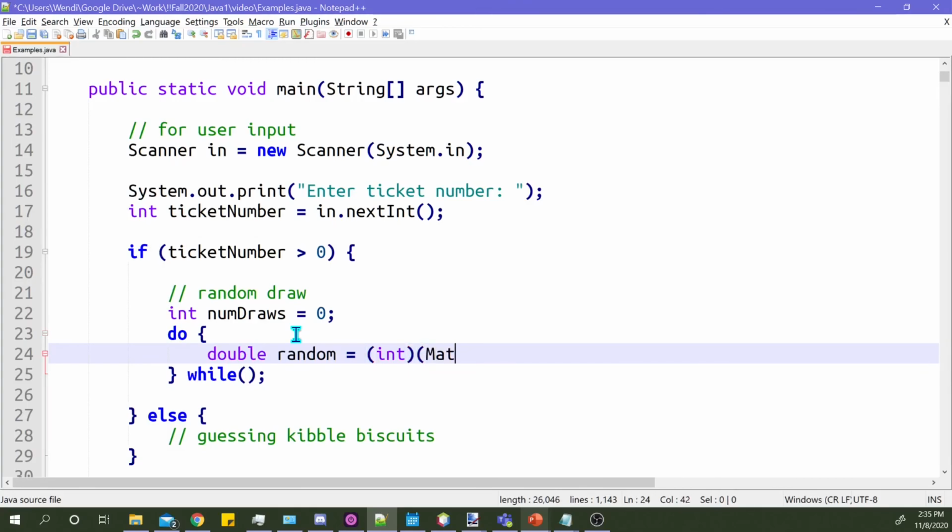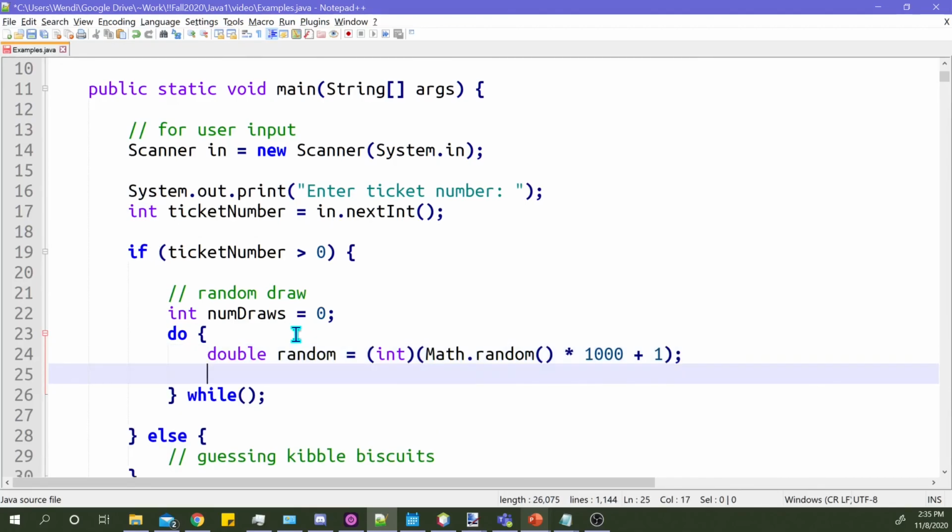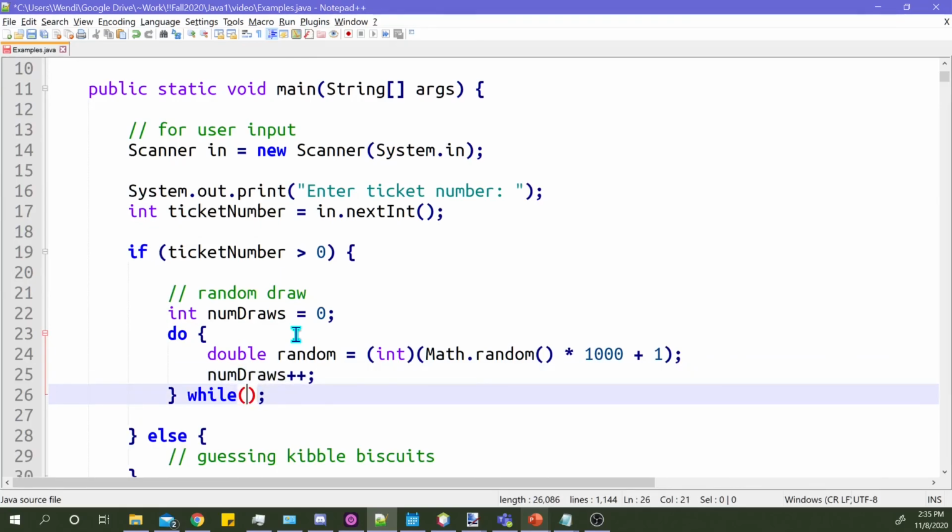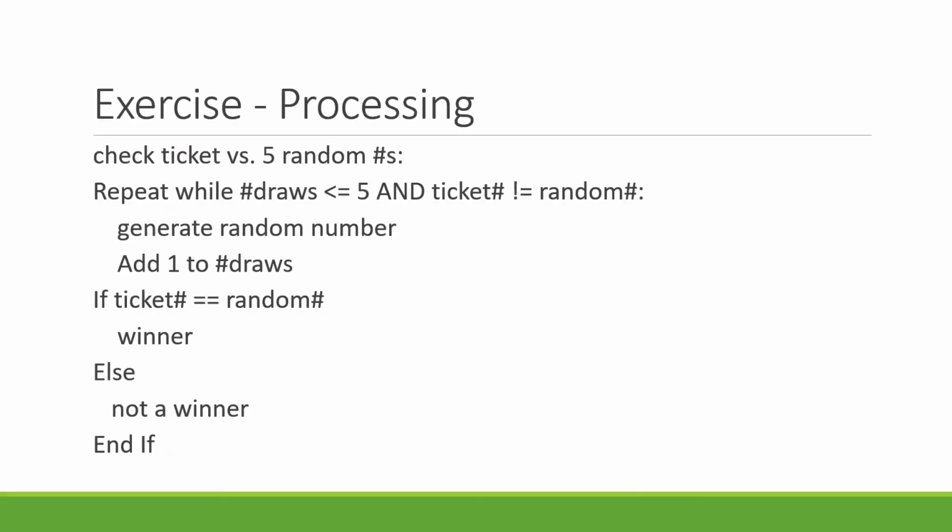The standard random number formula, Math.random times, in this case, 1,000 plus 1. Like that. So that'll generate a random number between 1 and 1,000. And then we're going to increase the number of draws by 1. So our while loop condition, again, if we look back at our pseudocode, is going to be while the number of draws is less than or equal to 5 and the ticket number doesn't match.